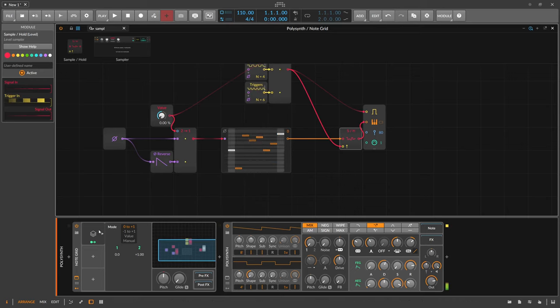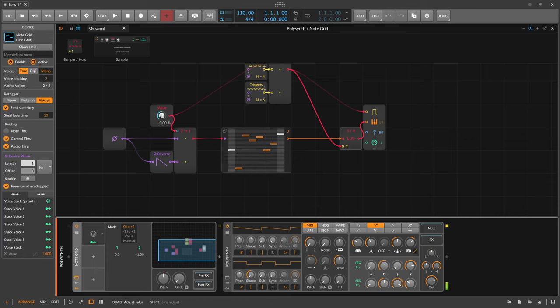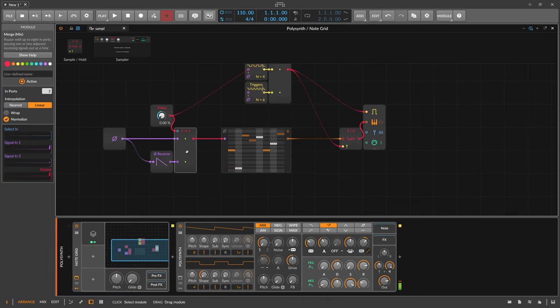So now that we have this, we can of course increase the voices here to 3. So now we have 3 outputs here from the voice stack modulator. We can also increase here the port inputs for the merges.